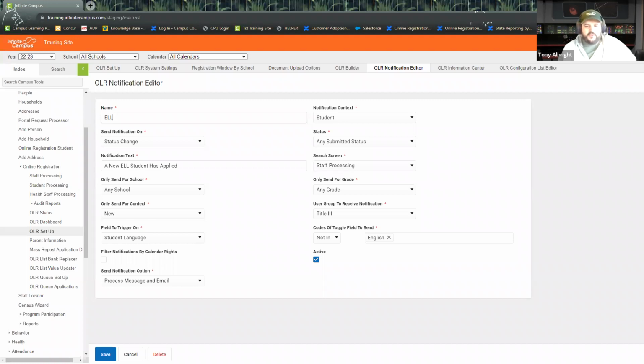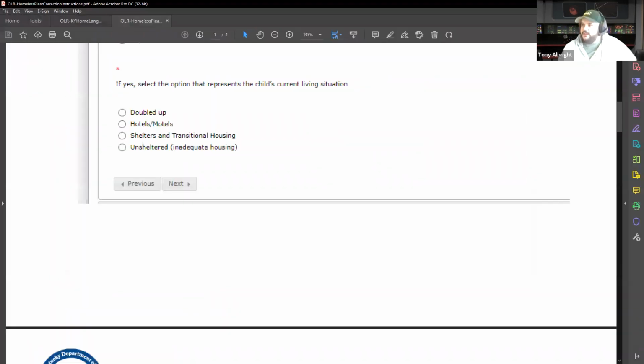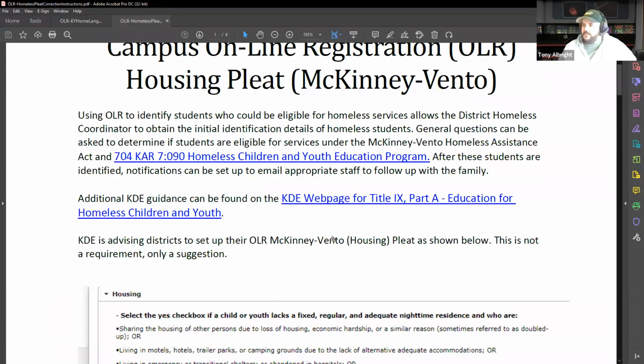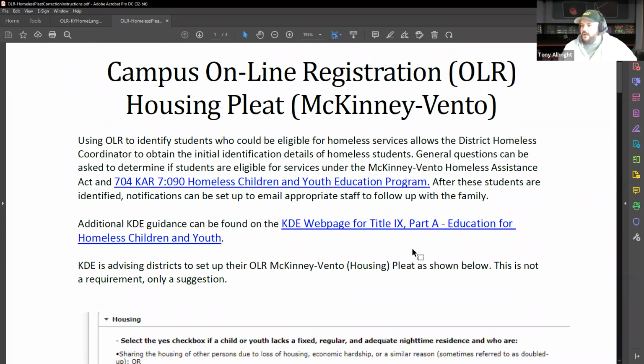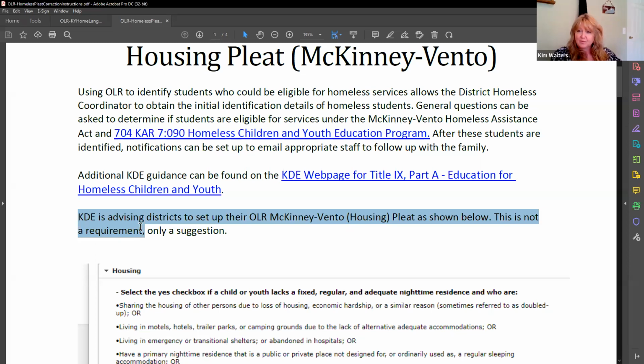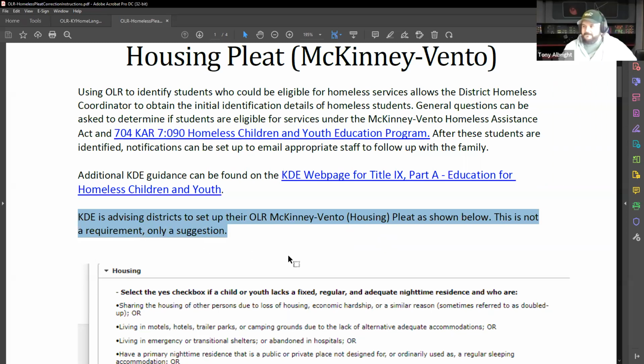So we will move on then and talk about the homeless Pleat. So this is for our McKinney-Vento kids, right? Before we jump in here, let me give a disclaimer. We gave this information, it is on our OLR website.